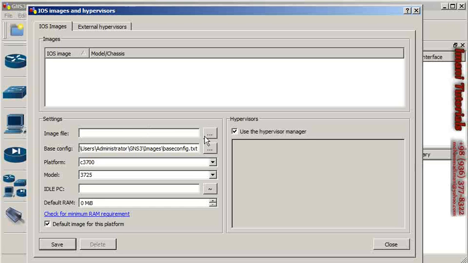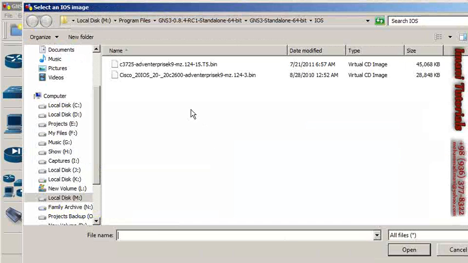So I can click on this ellipsis in front of the image file dialog box, and now you can see that I have some IOSs in my IOS folder. I'm going to use 3725 mainly because this is a very stable and very nice IOS image to use with GNS3. And if I want to have some switching features, of course, I can use 3725 as well.